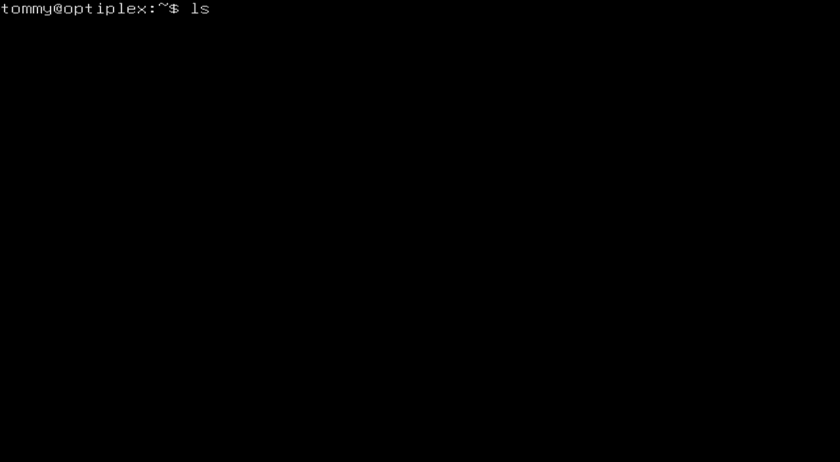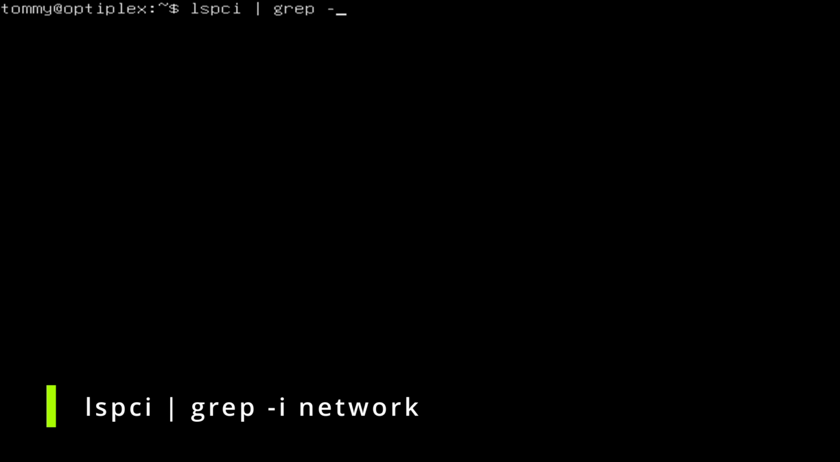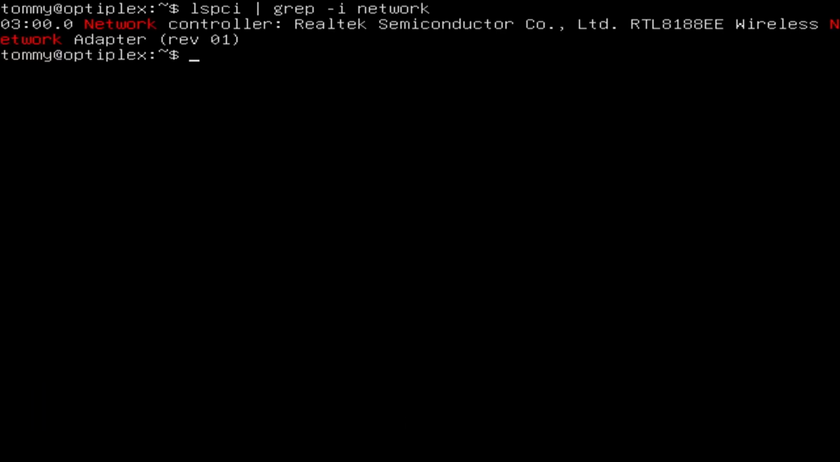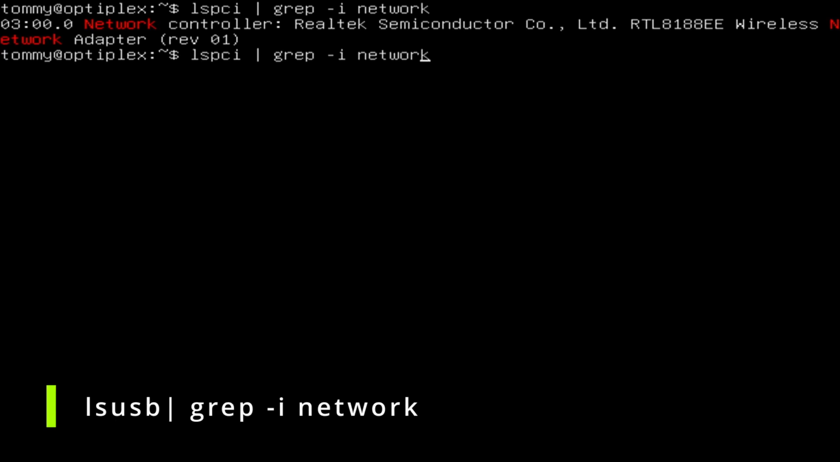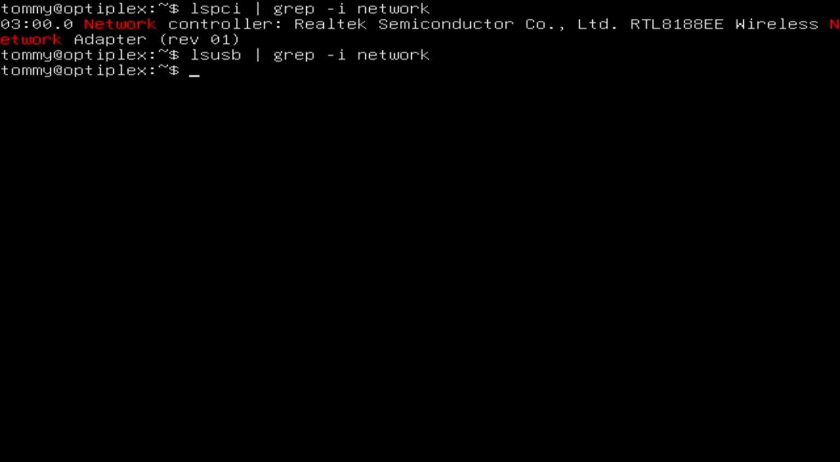Alternatively, use lspci piped to grep -i network. Or use lsusb if you are using a USB Wi-Fi device. After the various checks, it is clear the network card is available and eager to go.